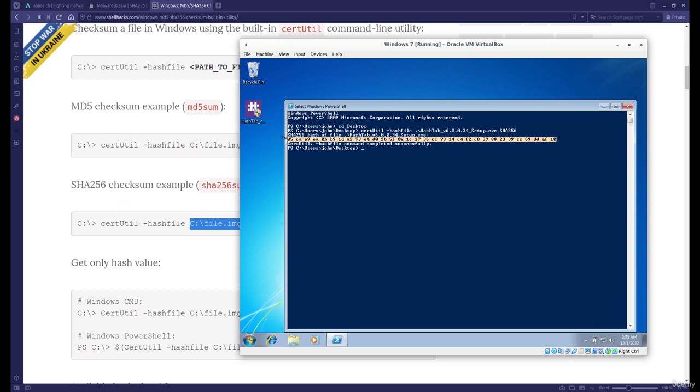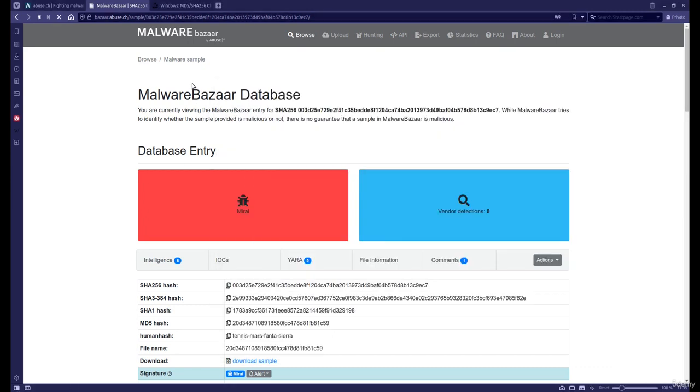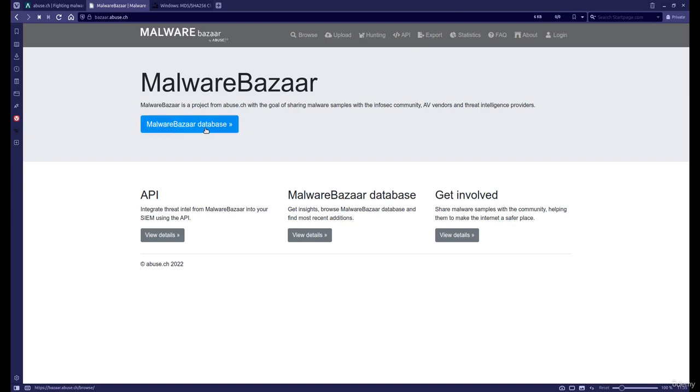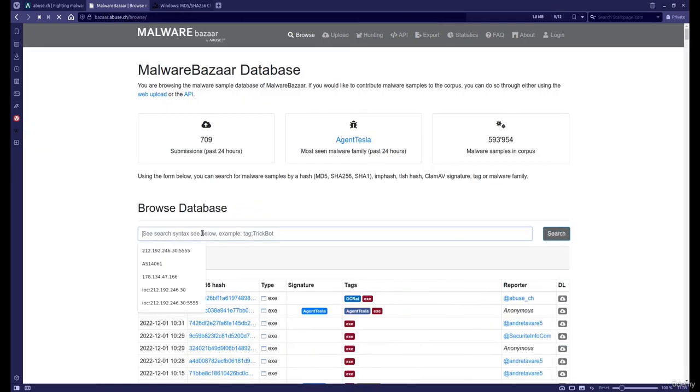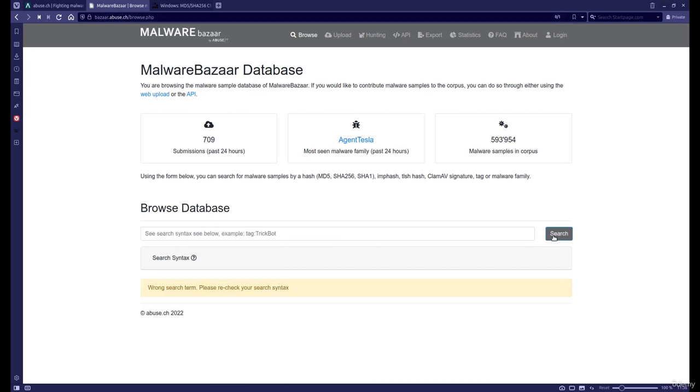Now, regardless of whether you use Windows, Linux, Mac, or whichever system, the hash value is always the same for a specific file. So it's a unique fingerprint regardless of the system that is being used. So you can copy and paste the unique fingerprint. If you want to know if the file is malicious, at least known in the database, what you can do is browse the database and then paste your hash there. Just paste your hash and click search. If the file is malicious, it's possible that it will then show up in this malware database.